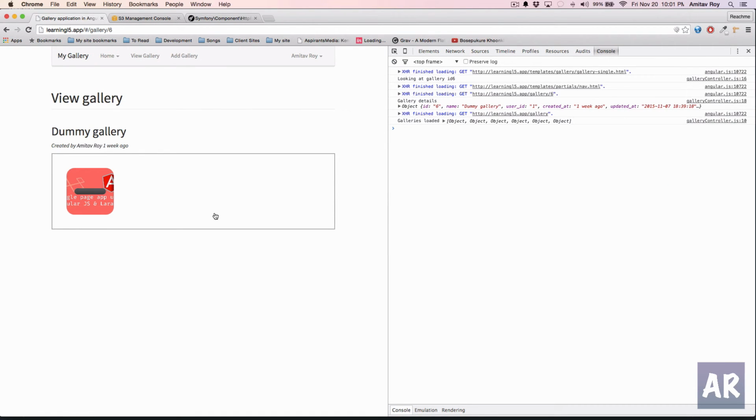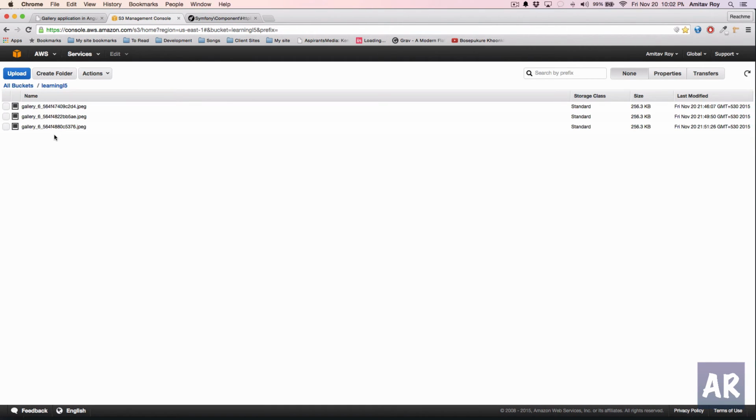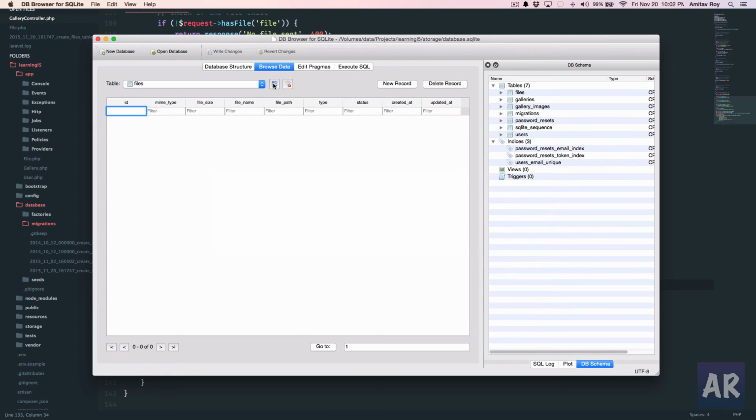I think all the items must have uploaded the image. It's just the transaction which is not happening in the database. Let me refresh the bucket. As you can see, all the 3 attempts did upload the image. It's just that the database failed. So the files are getting uploaded. It's here. Let me quickly check the SQL browser.